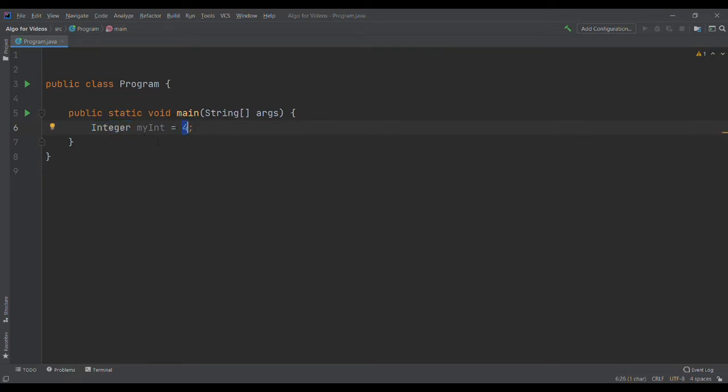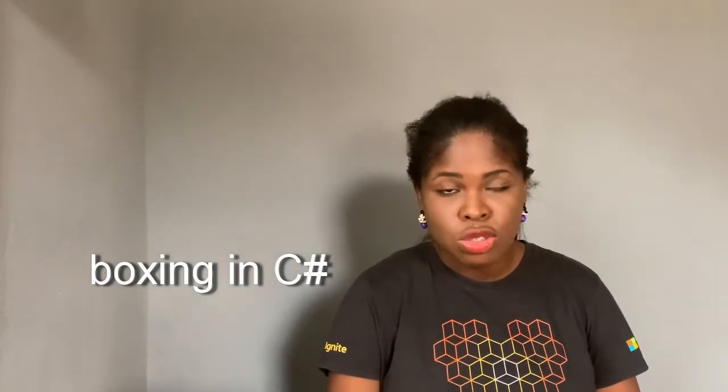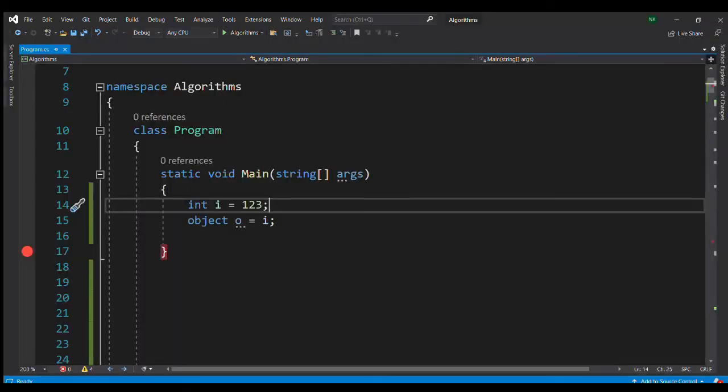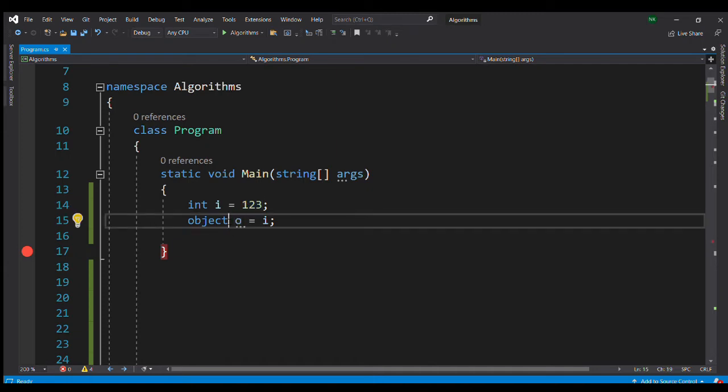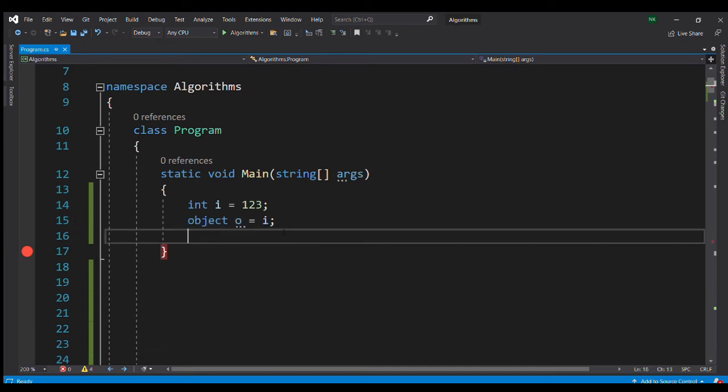In C Sharp, boxing is an implicit conversion of a value type to the type object or to any interface implemented by that value type. As an example, we have an int variable called i. We have assigned 123 to it. Then we have another variable called o, which is an object. Here you can see that we assign i to the o object. So this statement implicitly applies the boxing operation on the variable i. So this is what boxing is about. It copies the value of i into object o, which is stored on the heap.